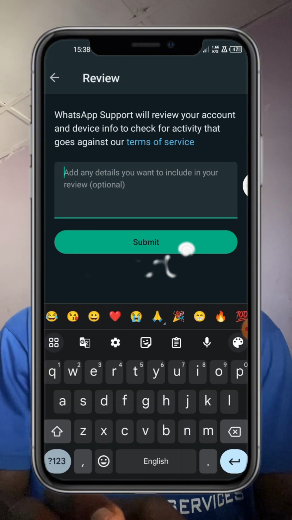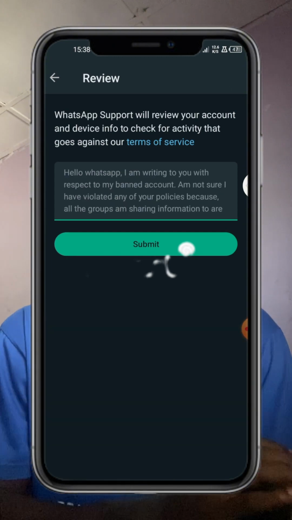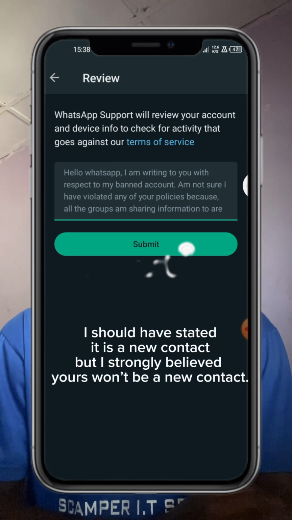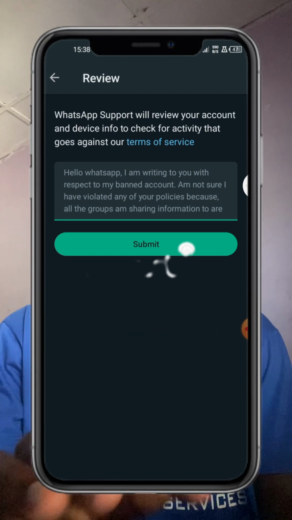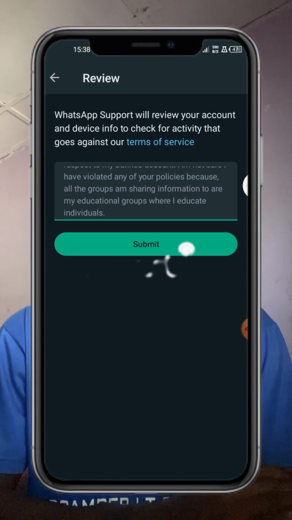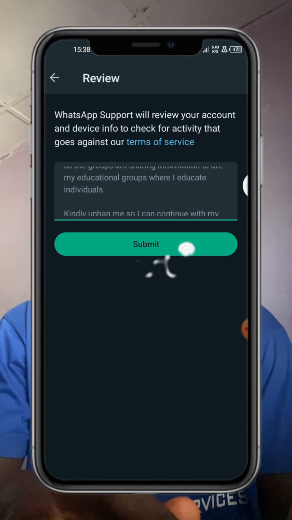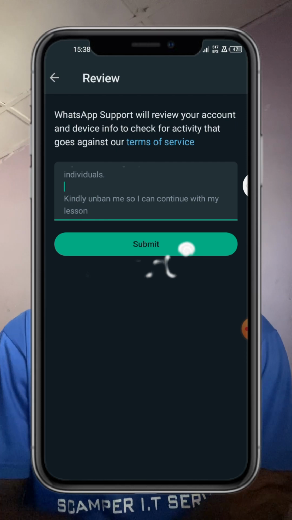I have the message in my clipboard, so let me just send the message and come down here. Hello, WhatsApp. I am writing to you with respect to my banned account. I'm not sure I have violated any of your policy because in all the groups I'm sharing information to, it is my educational group where I educate individuals. Kindly unban me so I can continue my lesson.